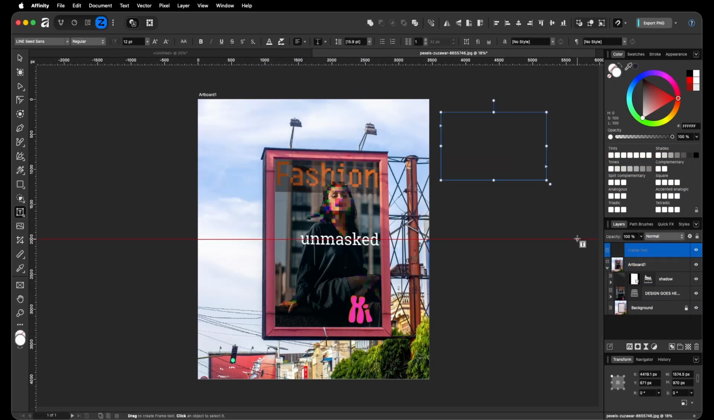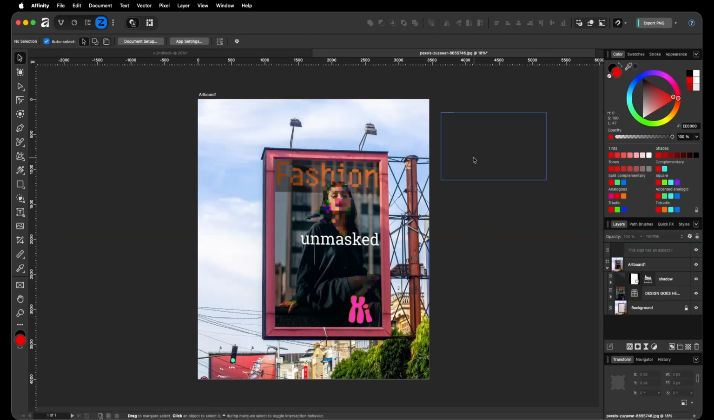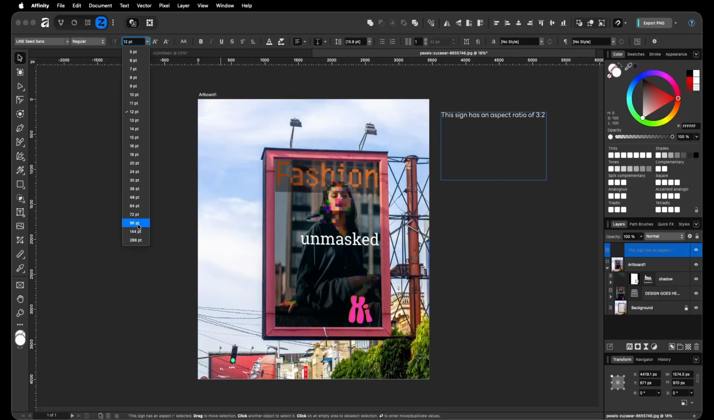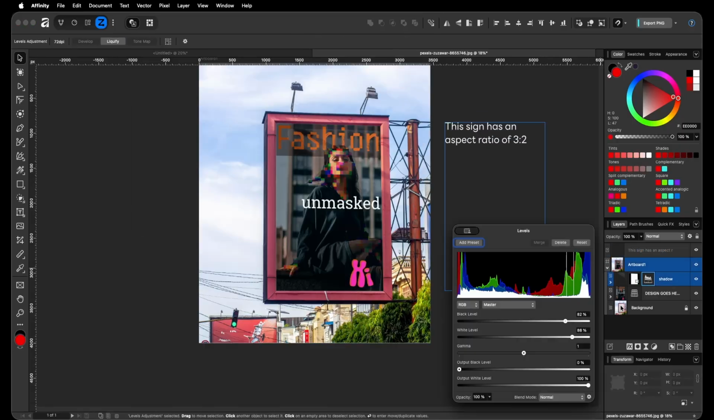And I like creating notes for myself on the mockup so that I know how to use them. So I'm just going to say this sign has an aspect ratio of 3:2. And it's super tiny, so let's bring this up to that or something. Might adjust the levels slightly more.